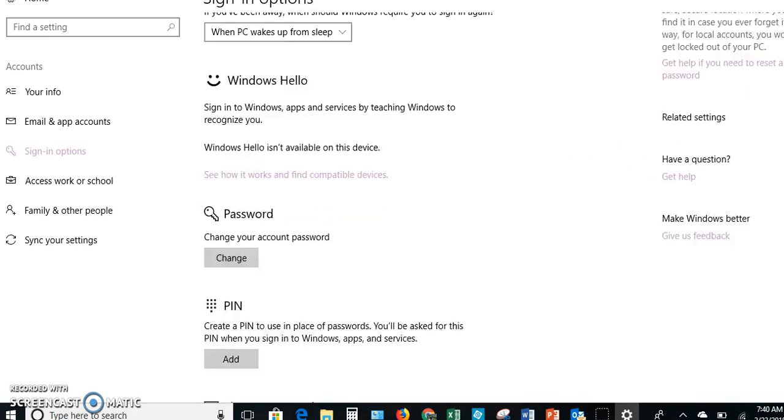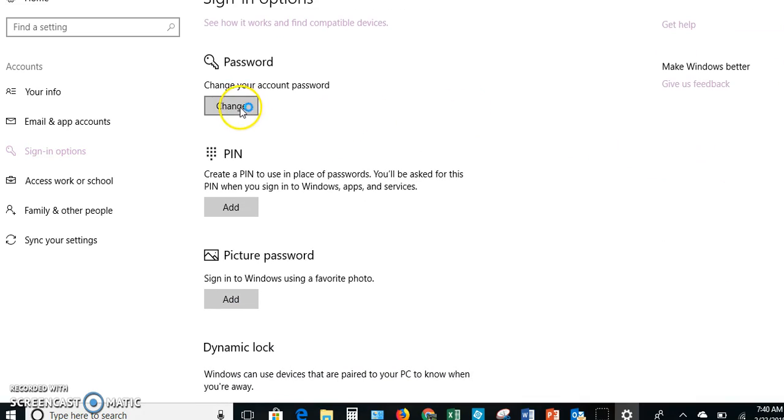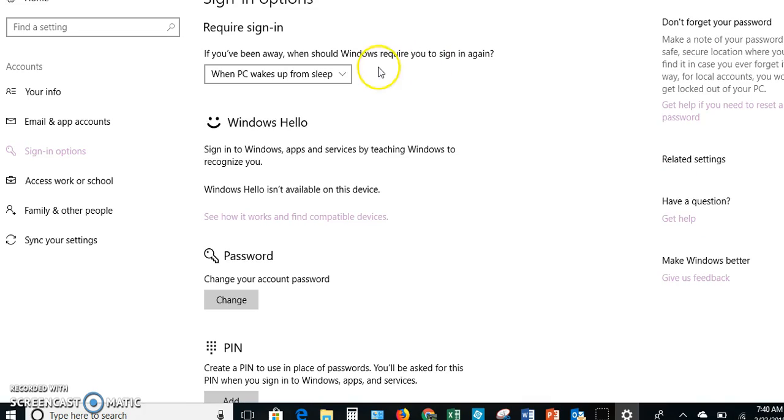So if you don't want to type a password, instead you can change your password here, but you can add a PIN instead. And you really should require a password when your PC wakes up, because if you don't and your computer gets stolen, people have access to your passwords, your credit card information, anything that got saved in your browsers immediately. So require a password of some sort.